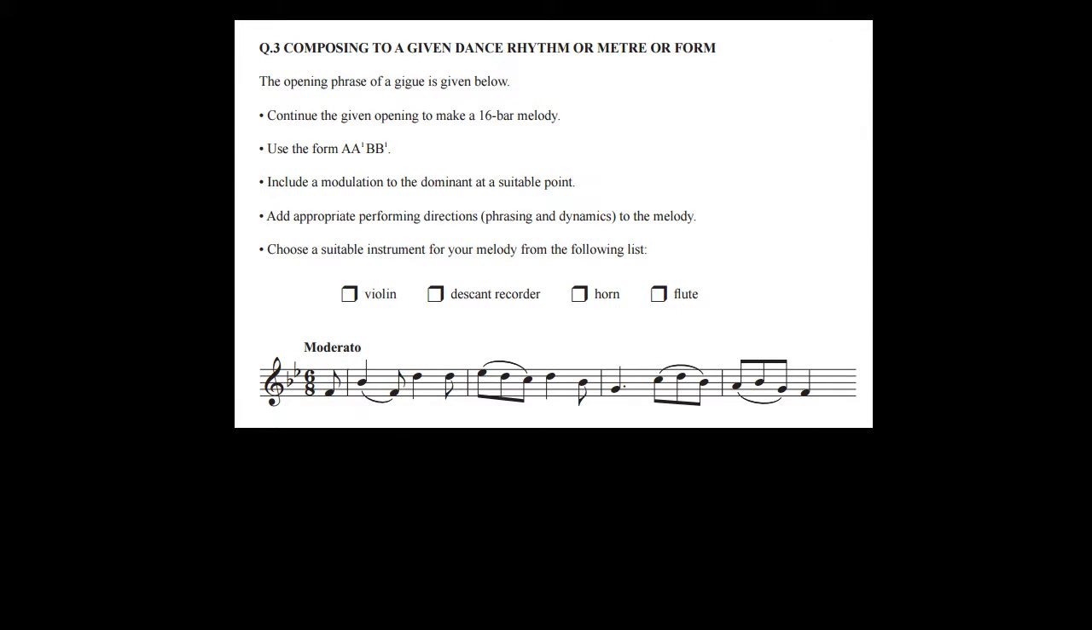In this video, I want to work really much in conjunction with the last video, where I break down question 3 from the Leaving Cert composition paper, so it's a melody question. And in this video, rather than break it down, I want to go through it in real time so that you can see the thought process behind actually doing one of these questions.